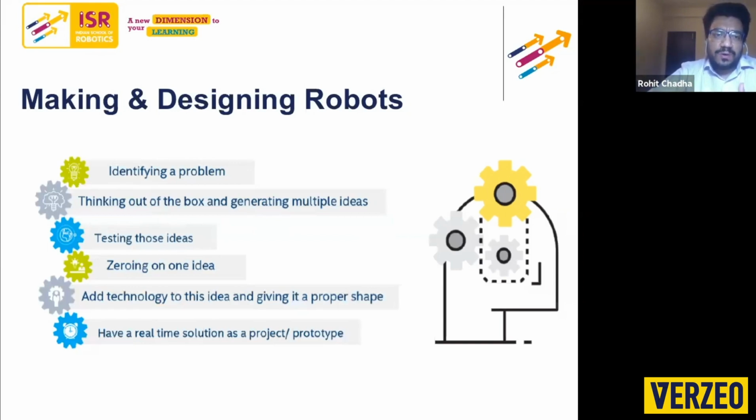So firstly, we zero in on identifying a problem. Then we do the tinkering, which is thinking out of the box and generating multiple ideas. One idea is not perfect. We need a lot of ideas. These ideas could be in the design of the robot, maybe in programming, or maybe in how the task is to be done. And then we need to go for testing of these ideas.